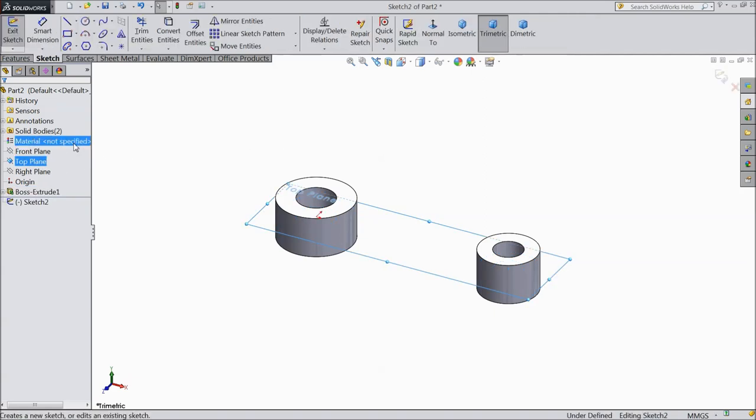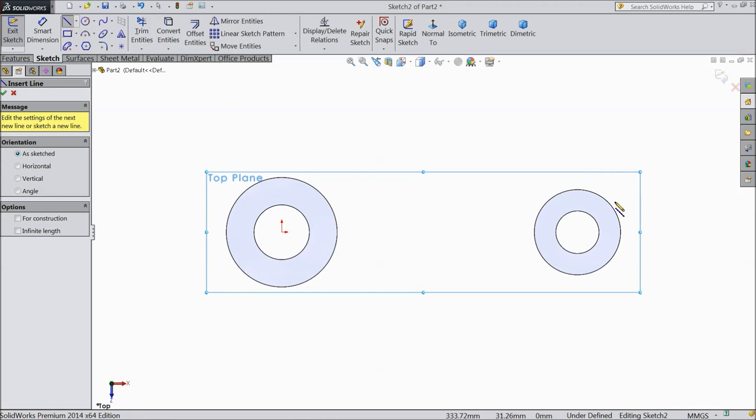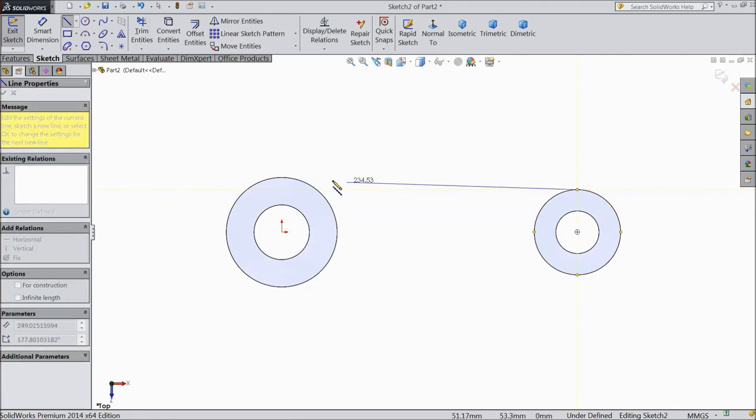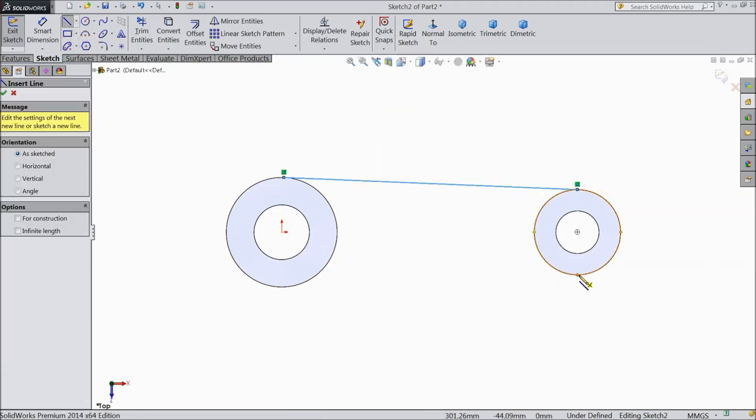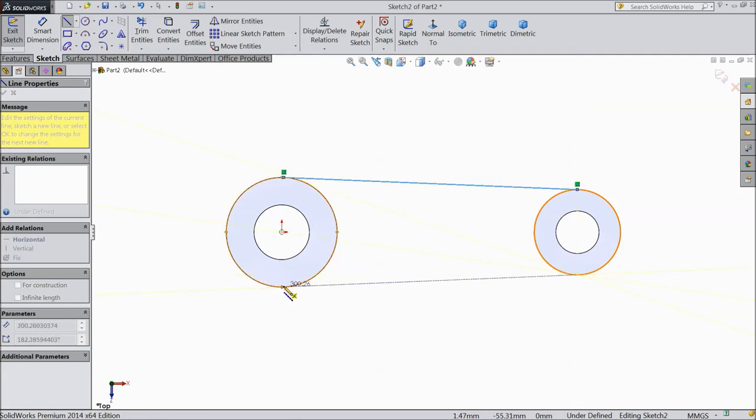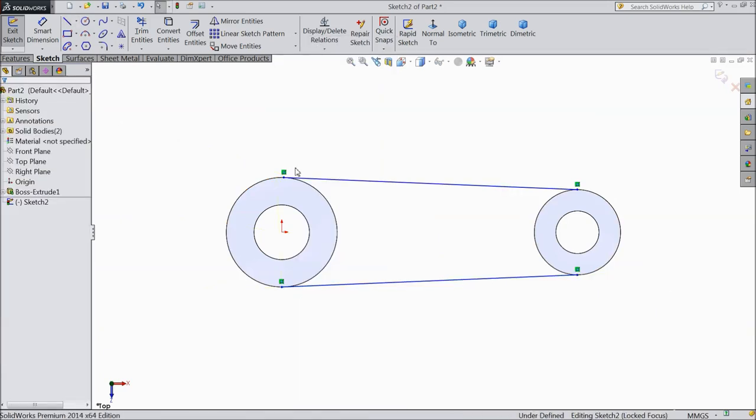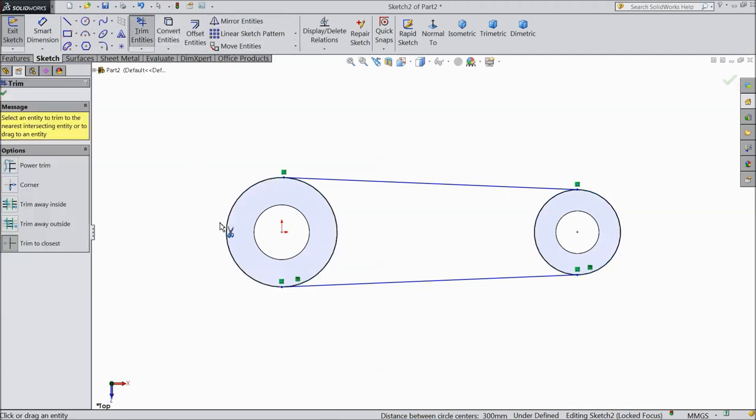Now select top plane, sketch, normal. Choose a line and draw two tangent lines. Okay. Again draw one line. Okay. Now make sure these lines are tangent. Okay. Now select this outer circle, both outer circles. Click convert entities. Okay. Choose trim and trim the outside portion.